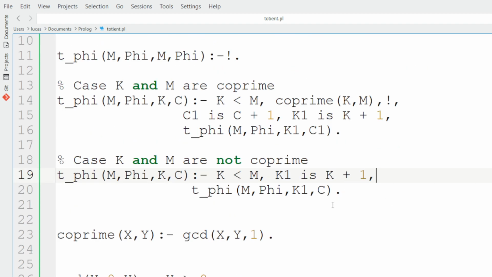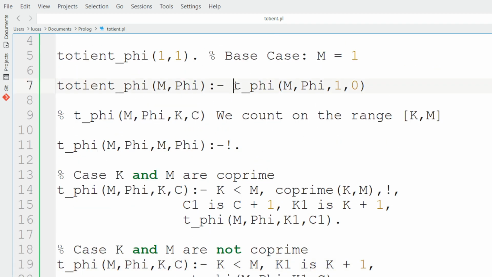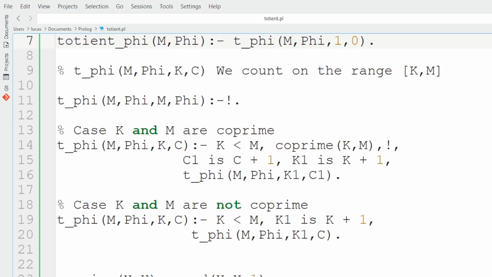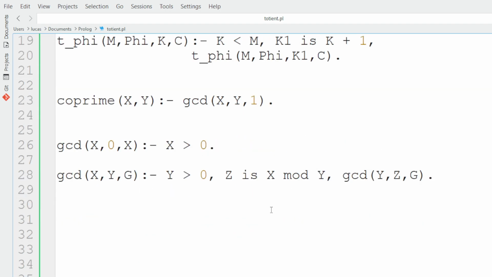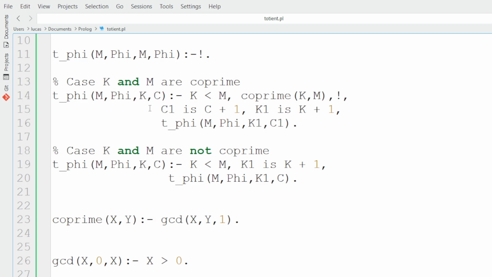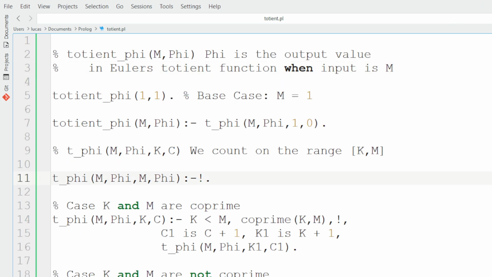So this is why the auxiliary predicate T phi is very important, because we partition the range on one side and we also partition the counting of the coprime numbers. Finally, remember to always end the facts and the rules of your Prolog clauses with a final period, right? And with this, we finish the implementation of this problem 3. We remind that you can check this code and download it on the downloadable documents of this lesson.